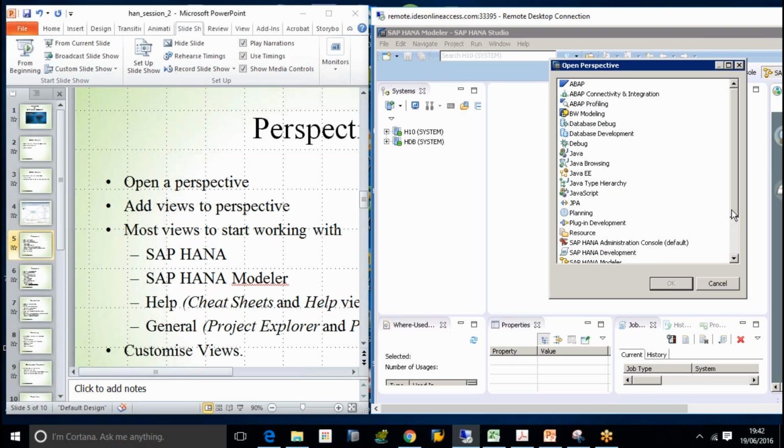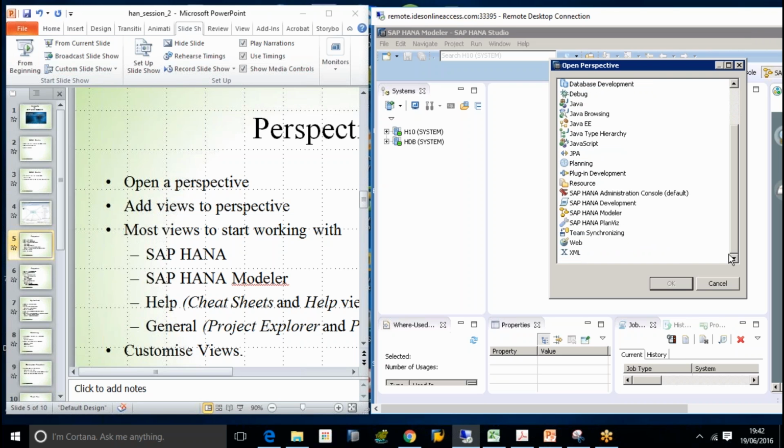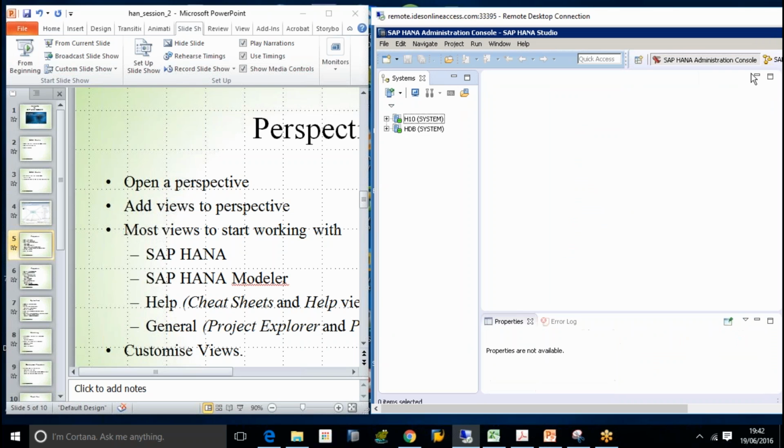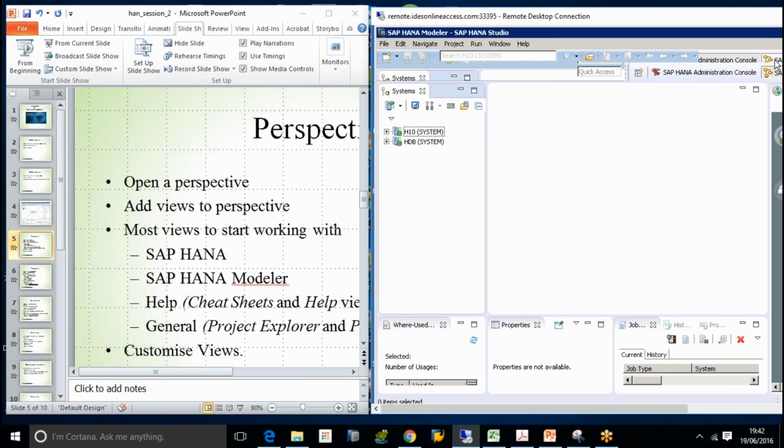Lot of perspectives are there. You can have Java development done from here. Okay, so mostly this Java development and all is for developing your own applications. Okay, you can open various perspectives. Now here I have actually opened two perspectives. One is the administration console and another is the HANA modeler.